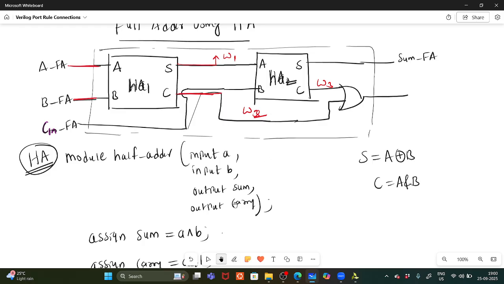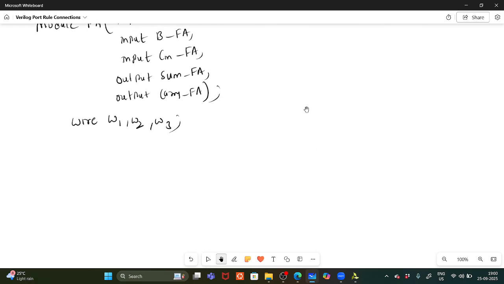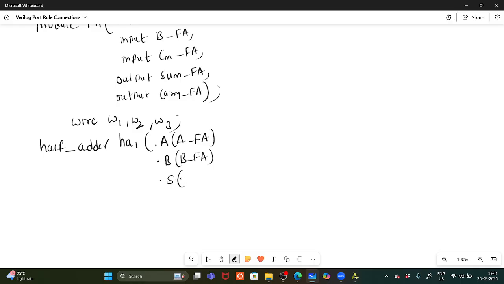Okay, so here is how I can write: half_adder, that is the design name. What is my instance name? ha1. For connection by name, I am giving .a(a_fa), .b(b_fa), and .s is the design output.